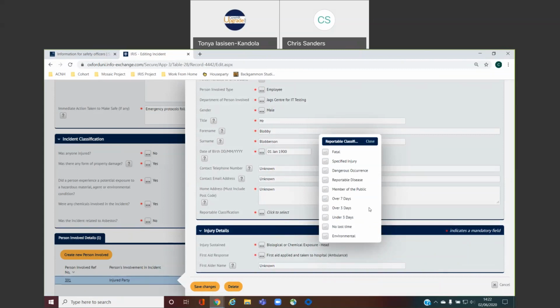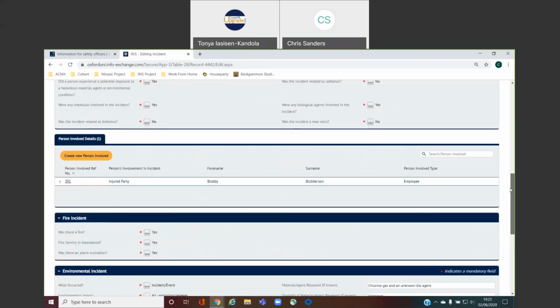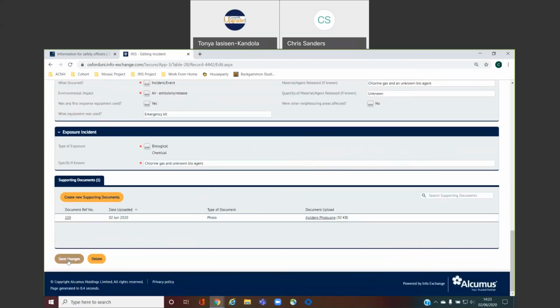If you require assistance in determining which RIDDOR classification should be selected for each incident, there is a guidance document that helps you through this process, which is available from the Safety Office website, and we would strongly recommend that you refer to that whenever you're unsure about which RIDDOR classification should be selected. Now for this example, I know that this was a dangerous occurrence, so that's the option that I'm going to pick. I'll click Save Changes, and then save changes for the entire reporting form.